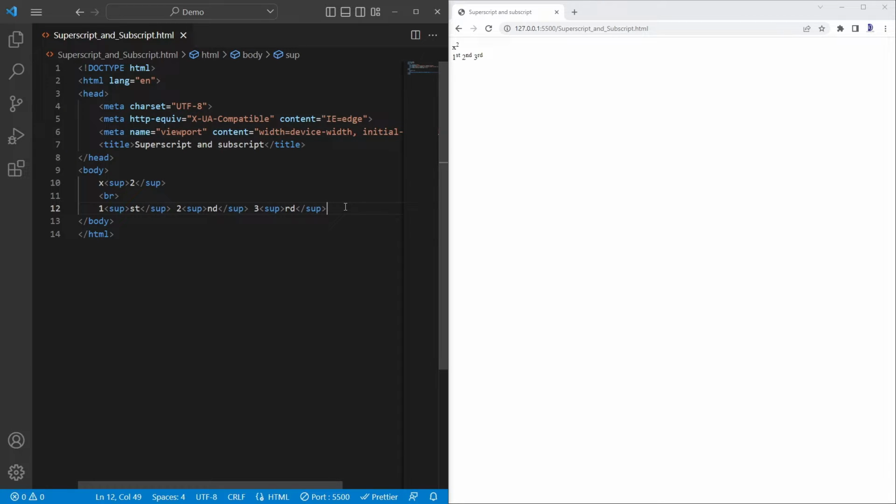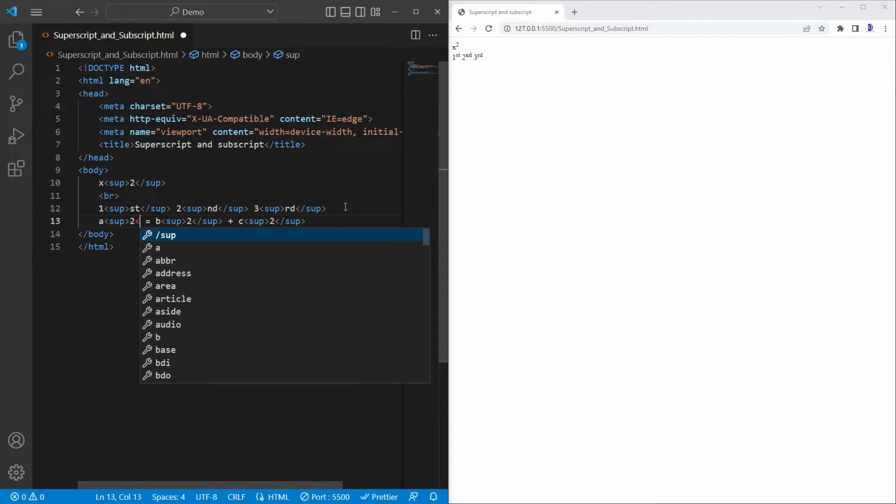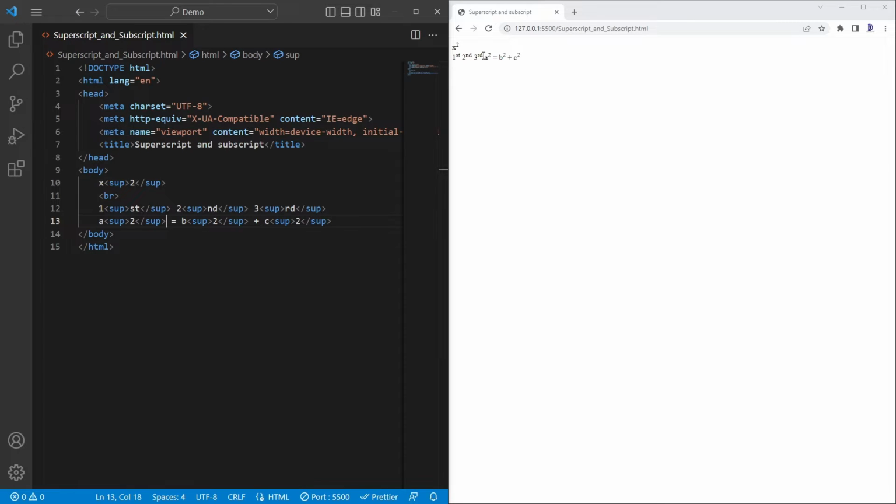And we can also use something like the Pythagorean theorem, like a square is equal to b square plus c square. Now we need to have SUP. We can see a square is equal to b square plus c square. This is how we can use SUP elements or tags, to have text raised above the baseline. We can separate it down like this.